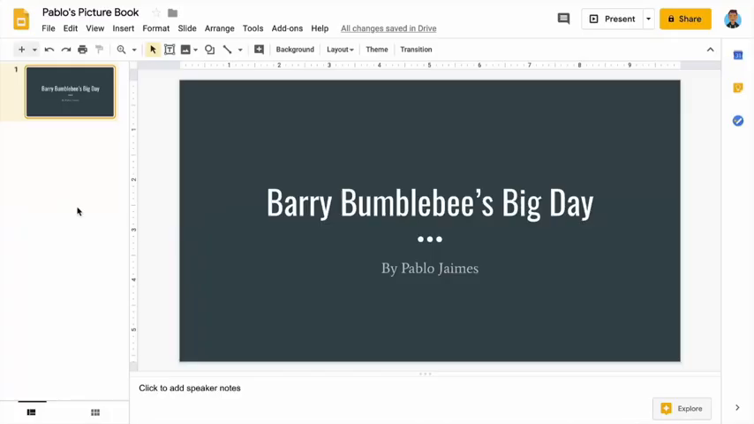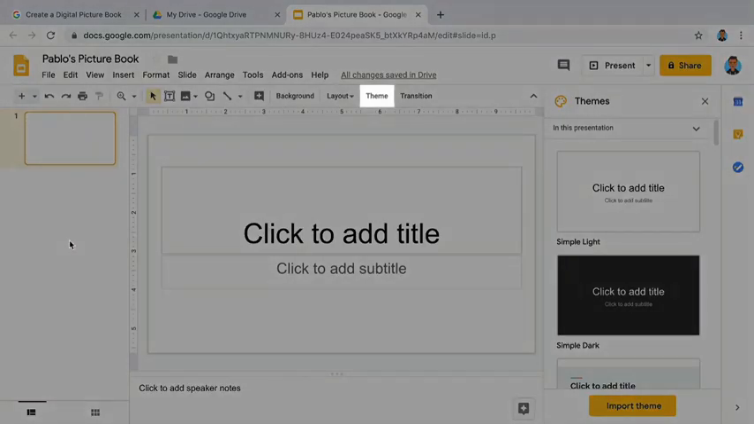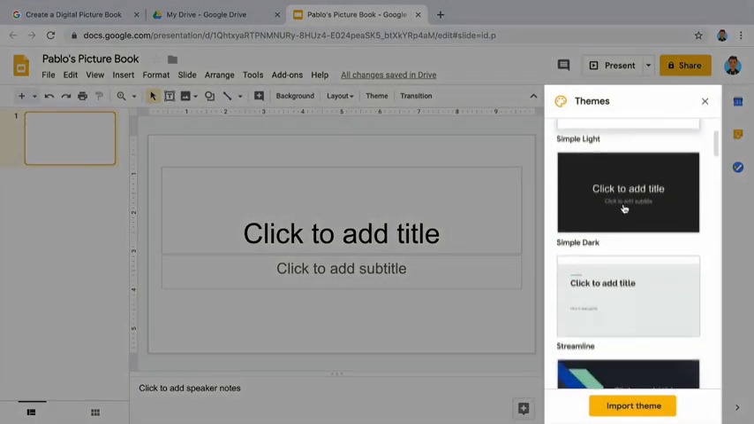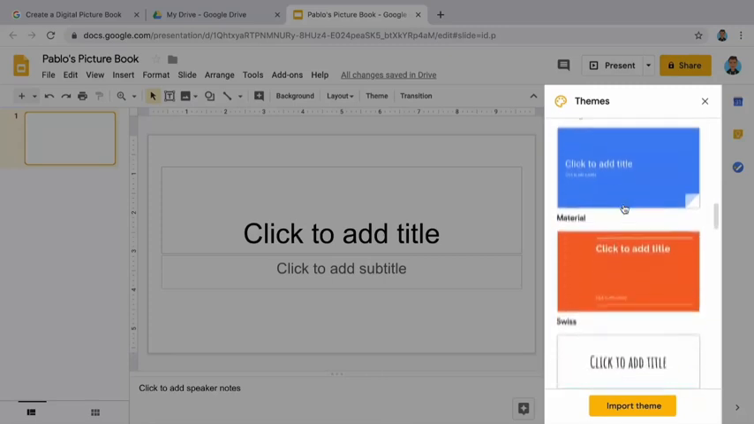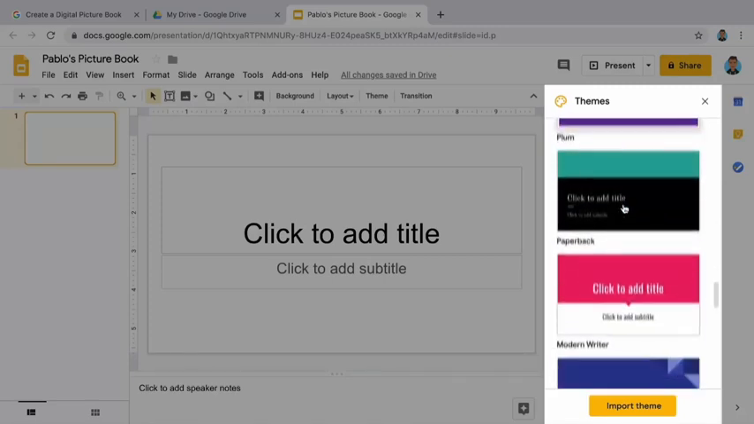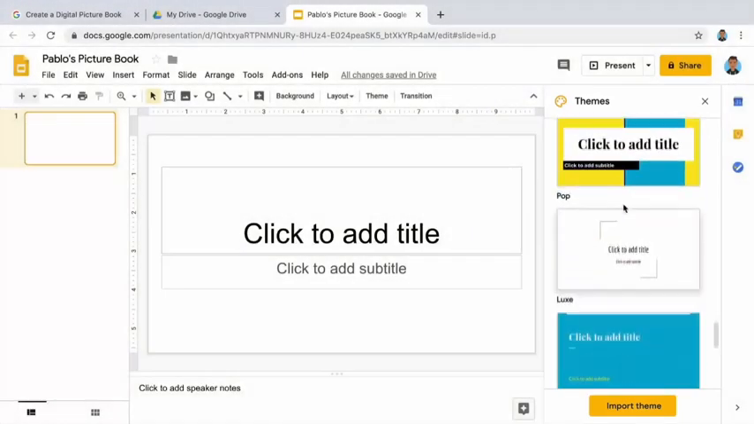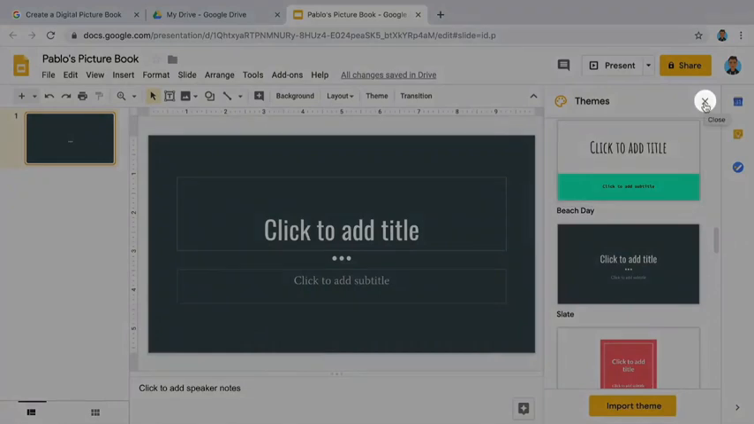In this video, you will choose a theme for your picture book. Then you will make a cover page. A theme gives all of your slides a similar look and style. Click on Theme. Then scroll through the theme menu to see the options. Some themes are fun and colorful. Others are more serious. Choose a theme that matches your story idea. Then close the theme menu.